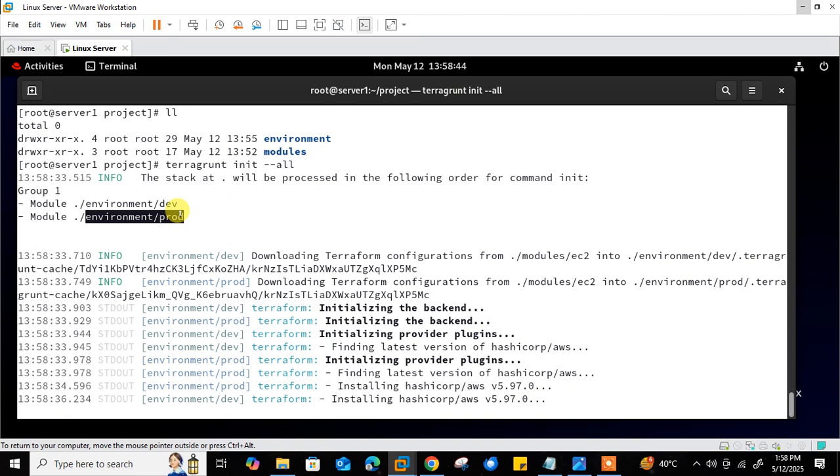So currently what happened? This initialized the backend for both environments from one place. You can see it started for environment dev for backend as well as environment prod for backend. If you have configured the backend file, it will also be automatically configured, but currently it will go with the local one. Let it be done. Then I'll go with the plan and apply command.